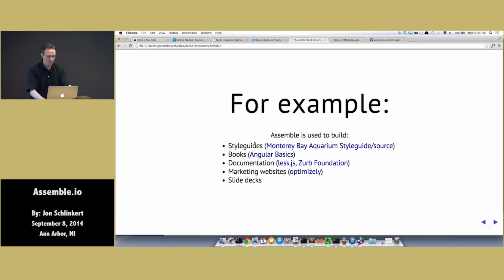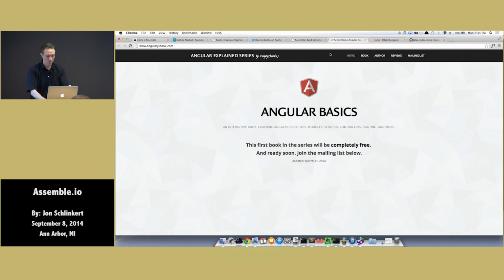Another thing that Assemble is being used for is creating books. We've had a few authors tell us that they've actually written their book in Markdown and use Assemble to build the pages and chapters and things like that, because Assemble, again, makes it easy to organize things. And oftentimes for books, they'll use YAML front matter in the pages.